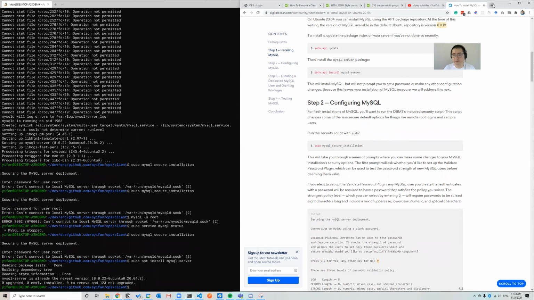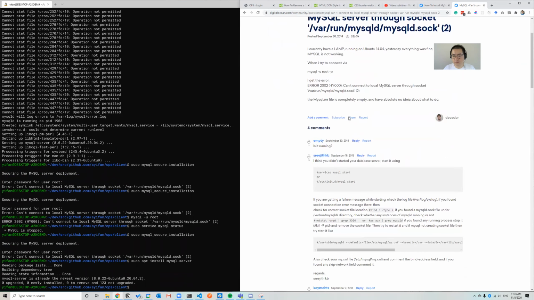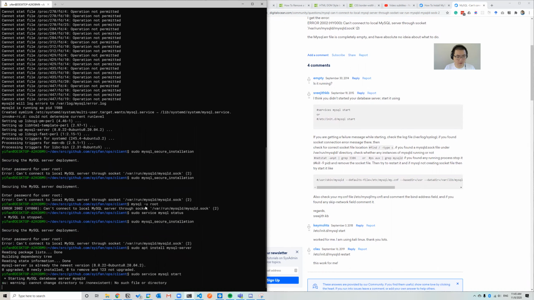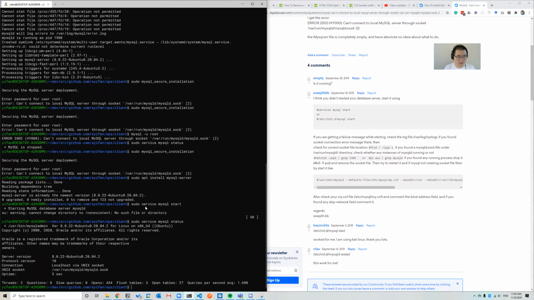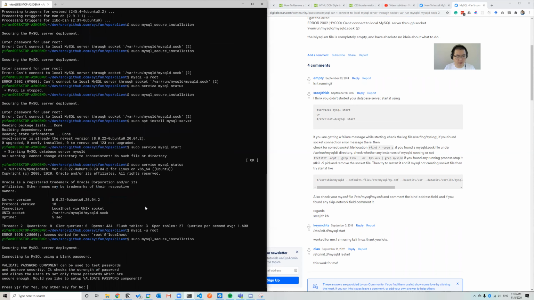Let's search for this. Let's try to start the service and see if it works. sudo service mysql start. Okay, then we can check the status. It seems it's running. So let's try to connect to MySQL. Yeah, access denied. This is at least better than saying it's not working. So let's try to run mysql_secure_installation. Okay, finally it works.